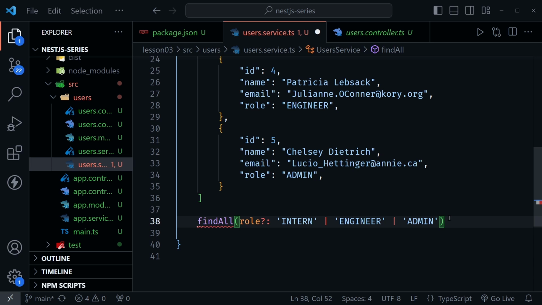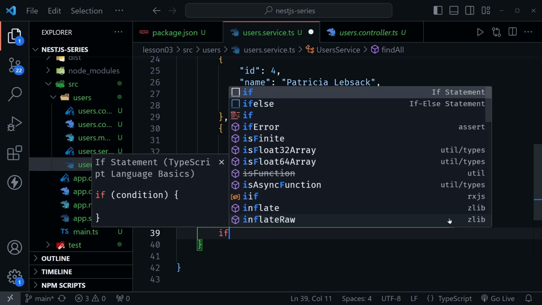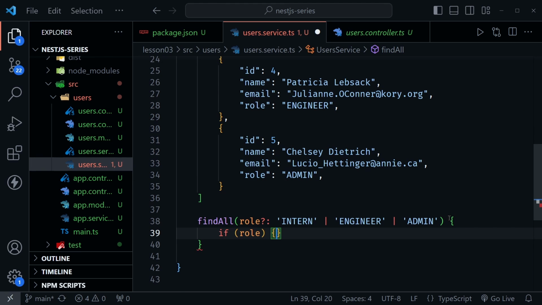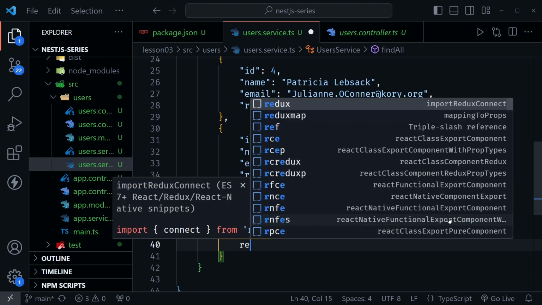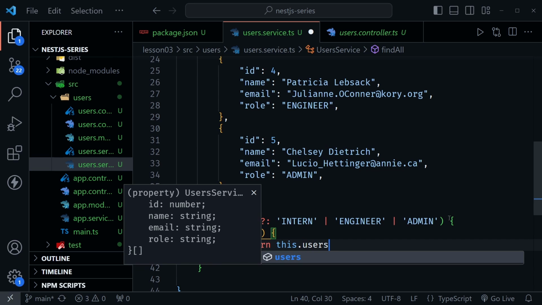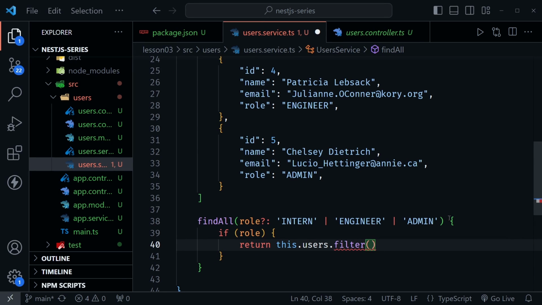After that, let's go ahead and create what goes inside the method. And the first thing we want to do is check to see if a role was passed. So we'll say if role, then we'll handle that differently. So now we'll say return, and we'll say this.users. So that refers to our users above, the users property, and it's an array, so we can filter that. And now we would only return the users with the role that was specified.